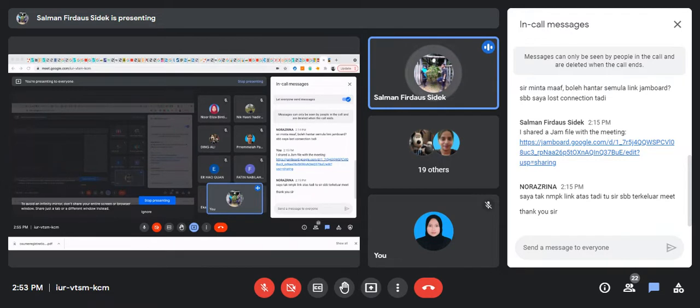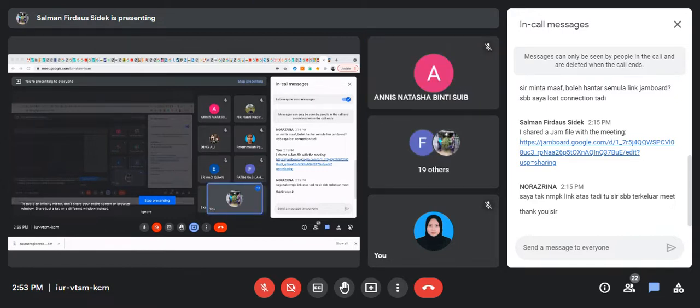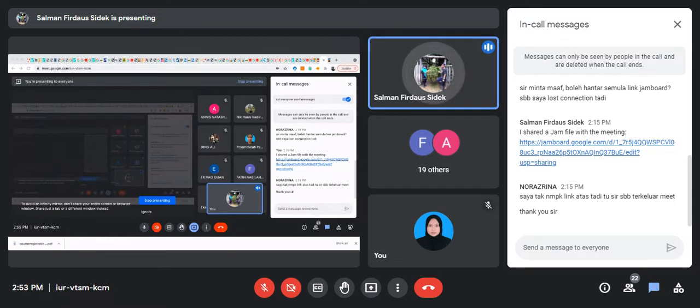Pergi ke page 2 ya. Dah pergi ke page 2 ke? Dah sir. Okay. Sir. Okay. All of you please go to page 2. There is a NOT gate at page 2.